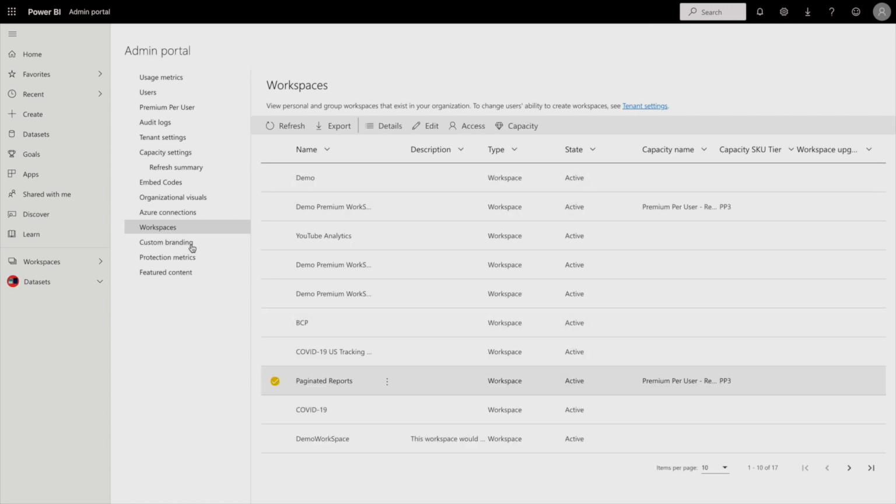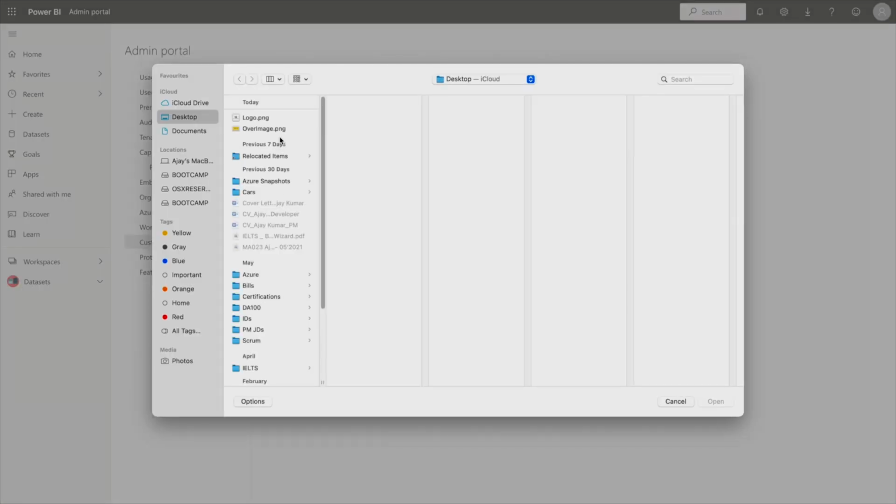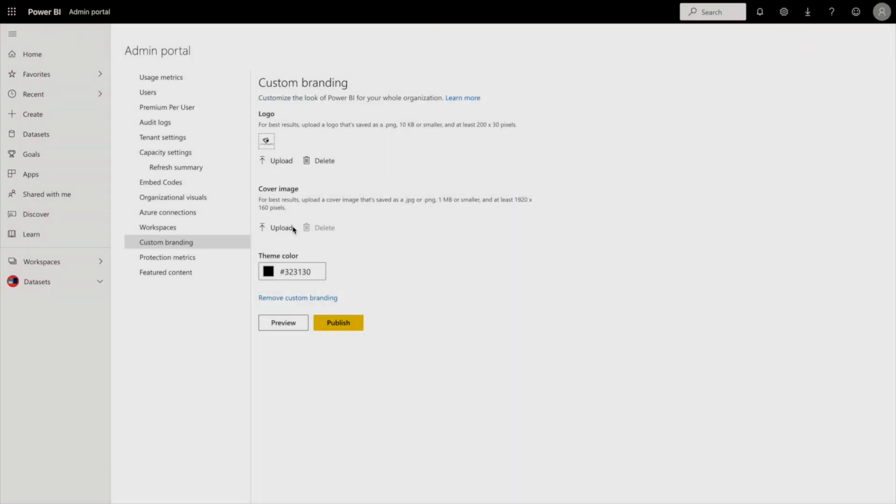Now let's come to the custom branding. As I explained to you earlier, custom branding is basically when you want to make this page as per your organization's needs, whether you want to add a logo or a cover image or change the color. So let's start with the logo. If I would like to add a logo, you can see my first logo is there. I can open it, and my logo has been uploaded.